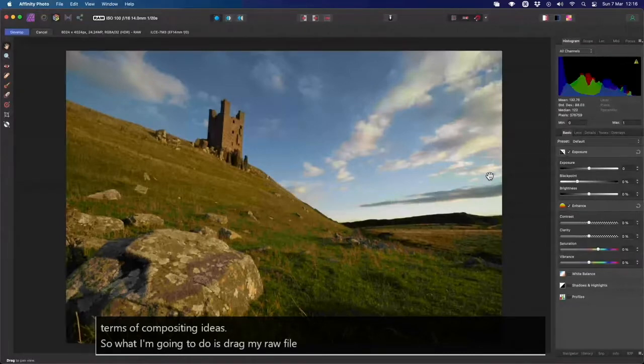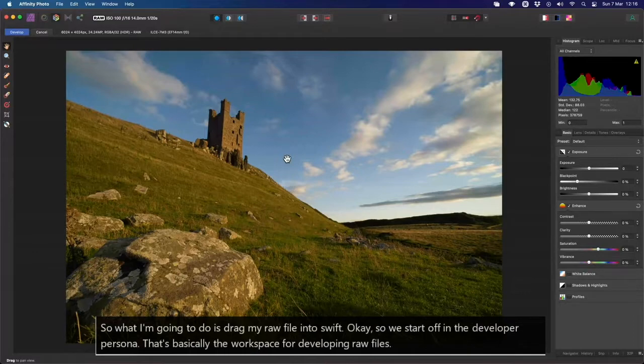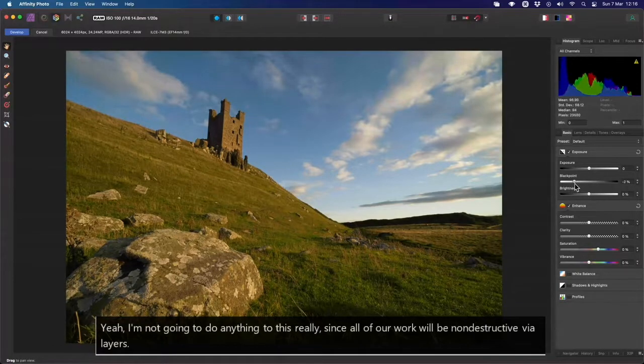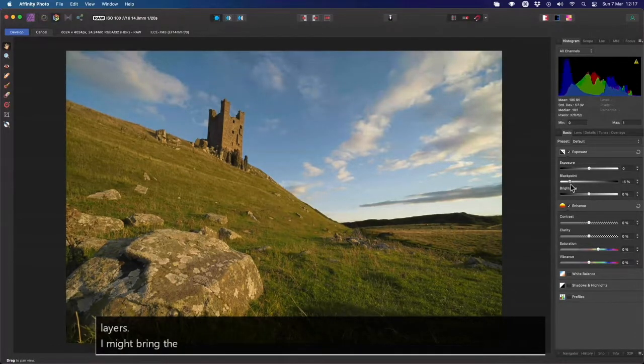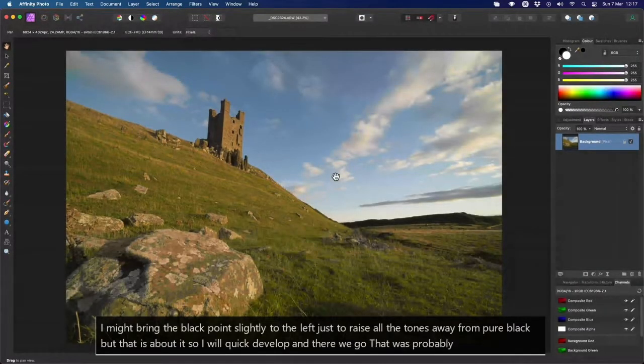Okay, so we start off in the Develop Persona. That's basically the workspace for developing raw files. I'm not actually going to do anything to this really, since all of our work will be non-destructive via layers. I might bring the black point slightly to the left just to raise all the tones away from pure black, but that is about it. So I will click Develop, and there we go. That was probably the quickest raw development demo you've ever seen.